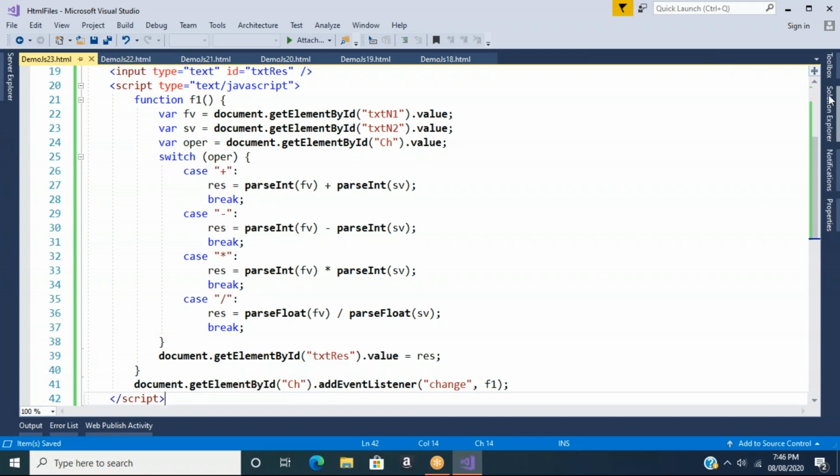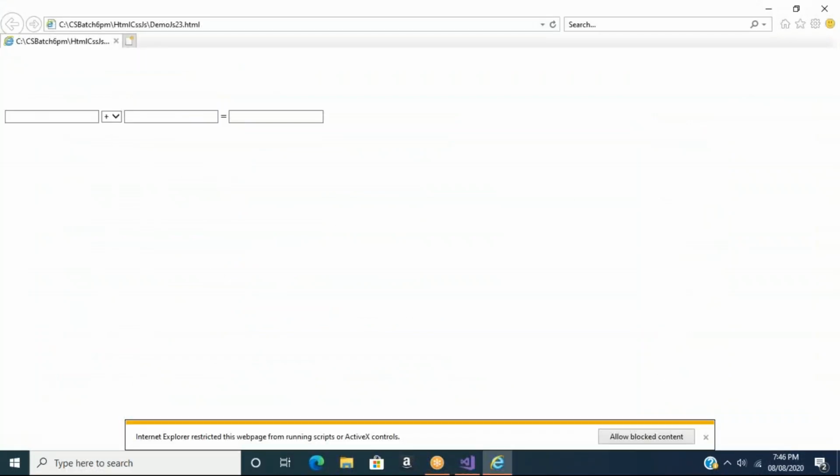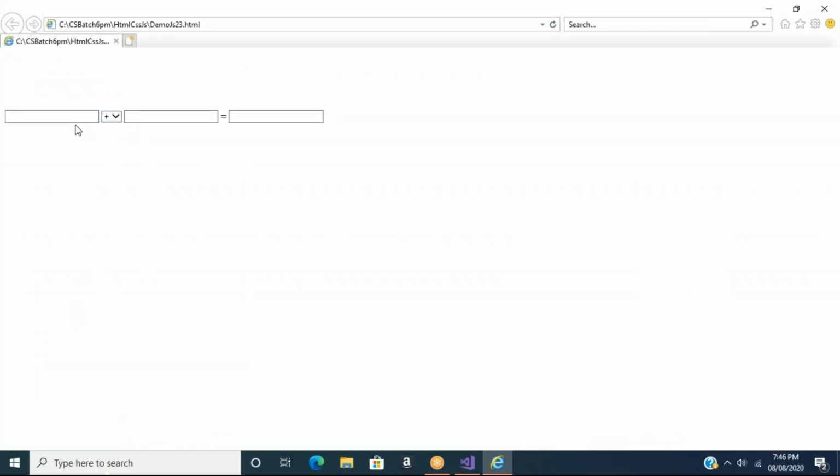Re-execute the code once again. Right click, view in browser. Allow blocked content. 22, 7, change your operator. Plus, minus. Yes, just change your operator. Enough. You'll get the rest of the things. Okay. Yes.